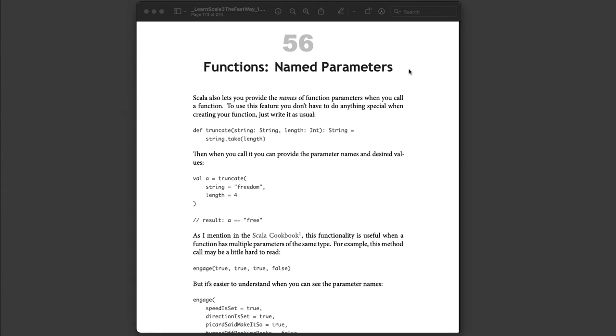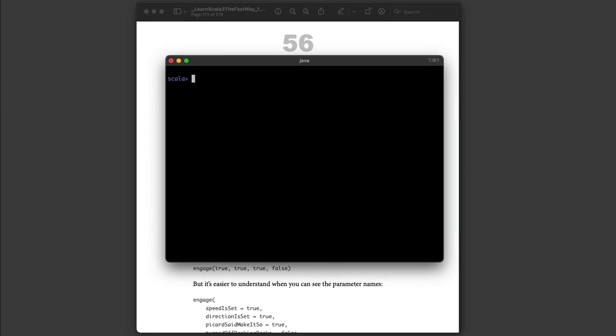This next lesson on functions is going to be a really short lesson, and it's about how to use named parameters when you call a function. As I mentioned right here in this first paragraph, there's nothing special you have to do to use this feature when you're writing the function, so you just write the function as normal. And I can show this in the REPL.